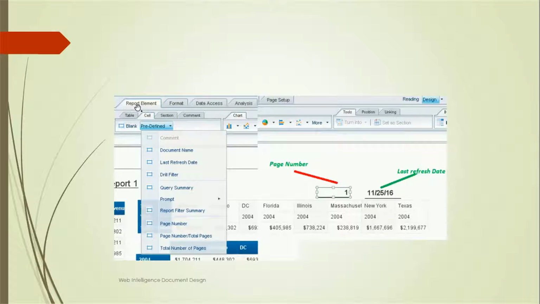In the Web Intelligence Rich Client interface, this is the report element tab. In this report element tab, we'll see table, cell, section, comments. On the cell tab you will see blank or predefined. Blank is one more standalone freestanding cell, and predefined means these are already defined by the tool, so that also we can add. From this we can add the document name or last refresh date.